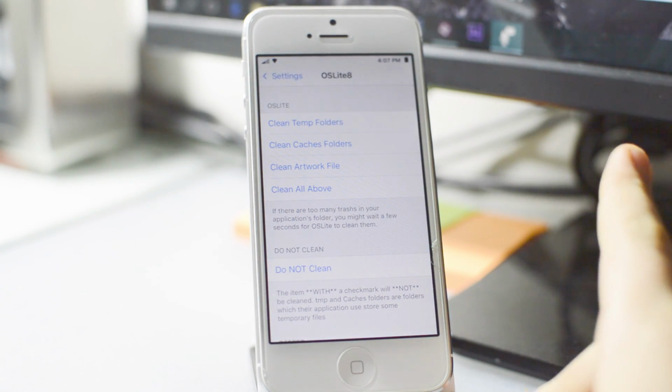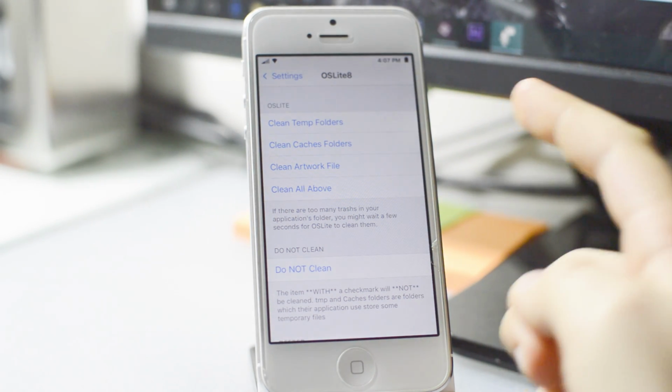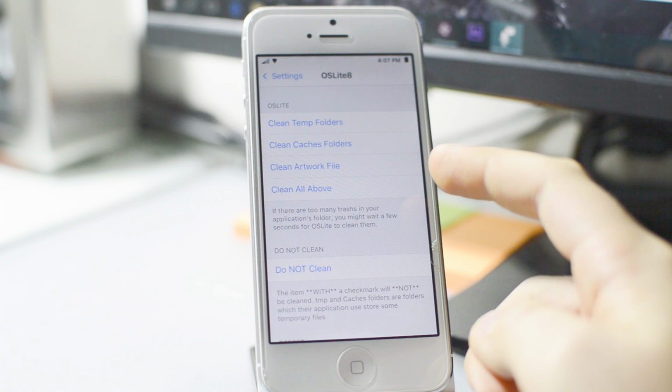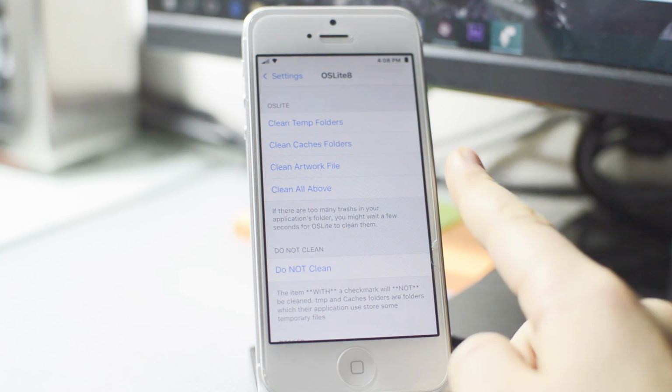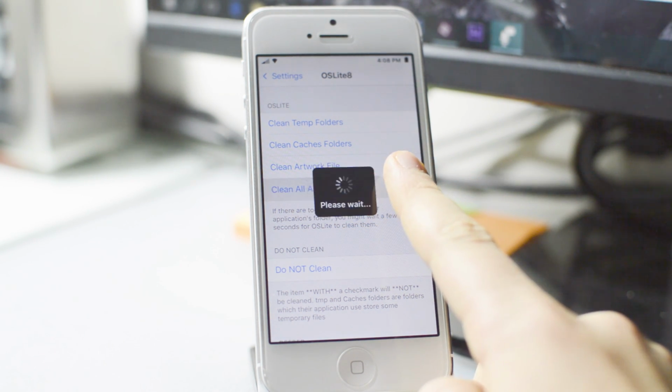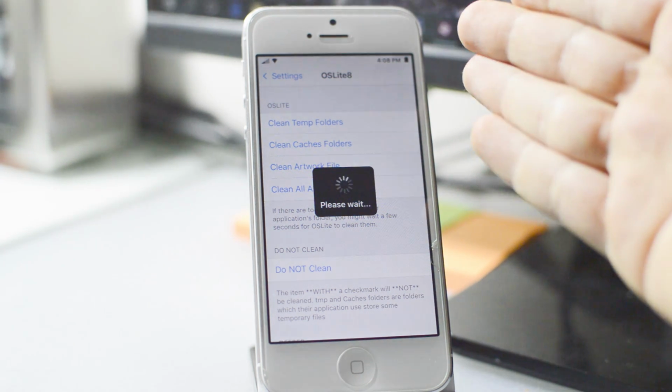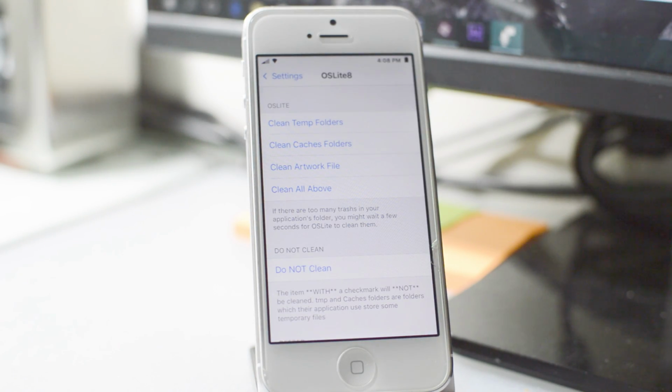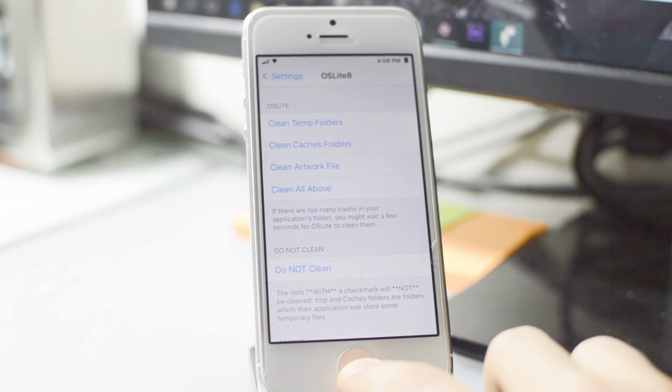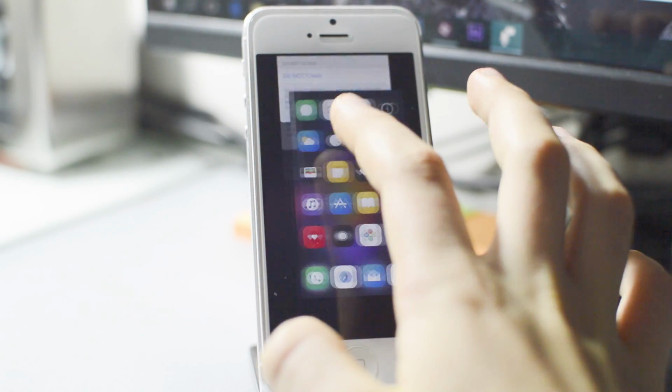So as you can see right here, you can choose to clean temporary folders, clean cache folders, and clean the artwork files, or you could just click clean all above and it'll clean all of the things right over here. This tweak is similar to iCleaner, except it's free and it doesn't do as much, but it's still pretty useful.